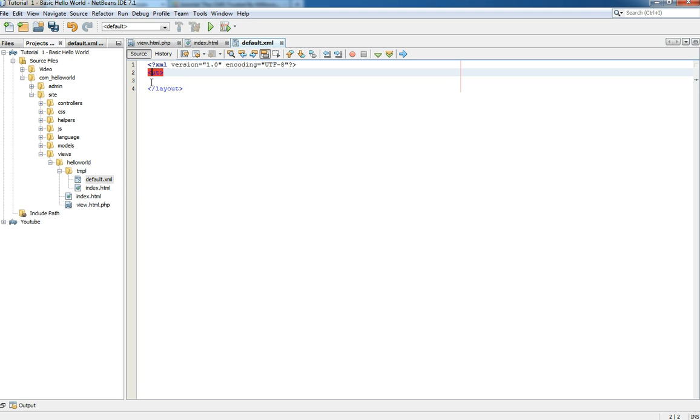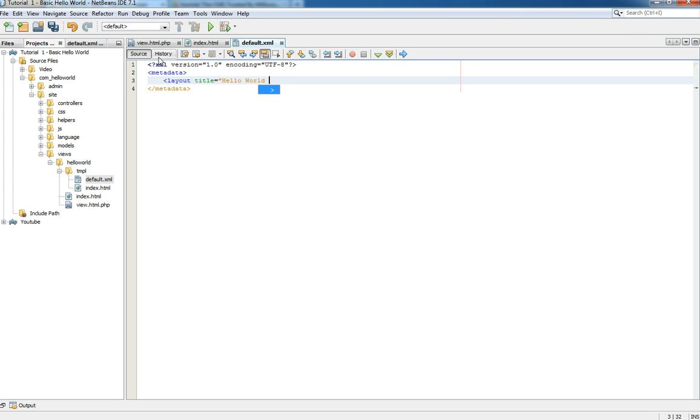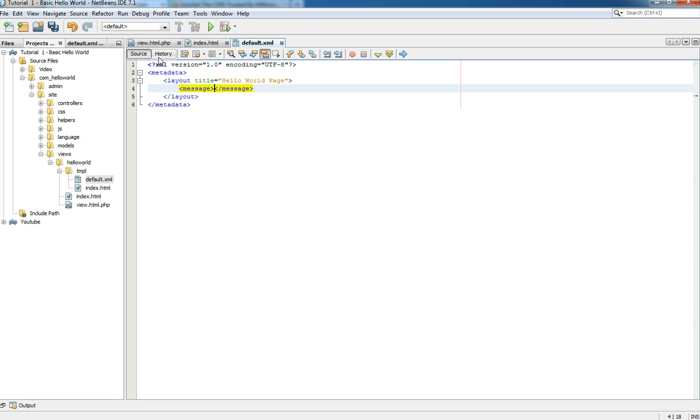Oh no, sorry, we want metadata. Let's just copy that, paste that in there, and then we want layout, and we want title equals hello world page, and there is also an option one to it as well, and we want message equals a hello world page, nothing more than that. Okay, so that's that bit done there.